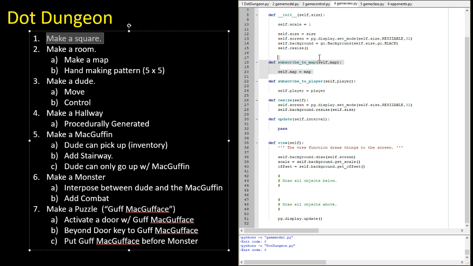All right, so this thing is subscribing to the map. So let's say self.map.view. What should I call that? map equals self.map.view. That's going to give us a little thing that we can draw on the screen.